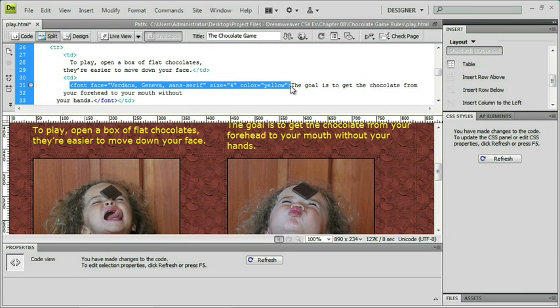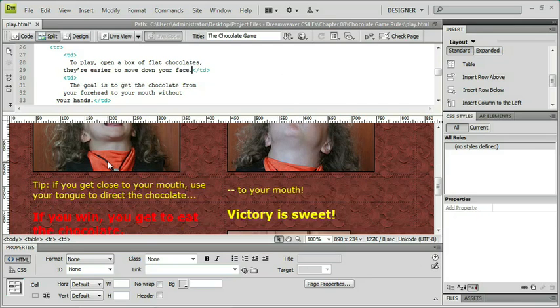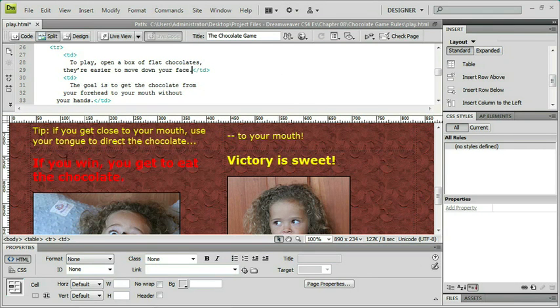So if you're going to delete the first part this way, you want to delete the last part this way. Now when I click back here, or I hit that refresh button in the property inspector, you can see that code's been removed. But let me show you another way you can do this.